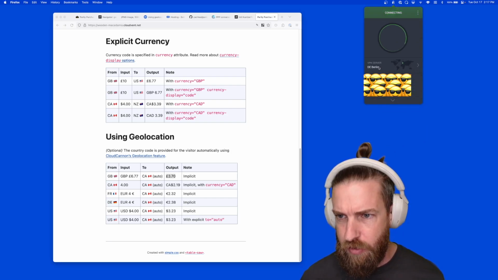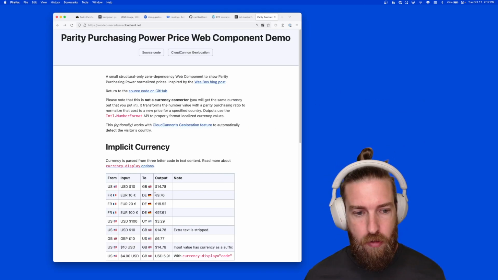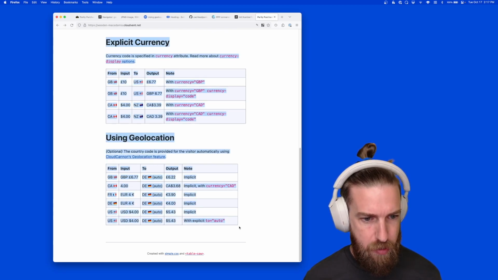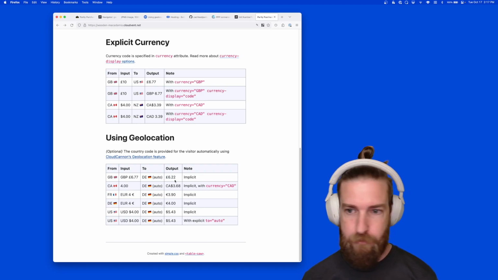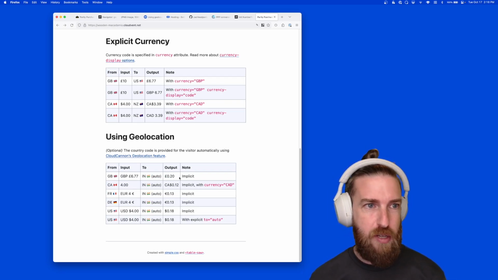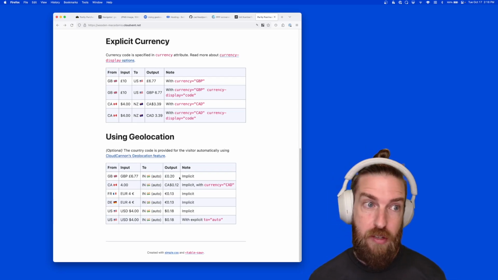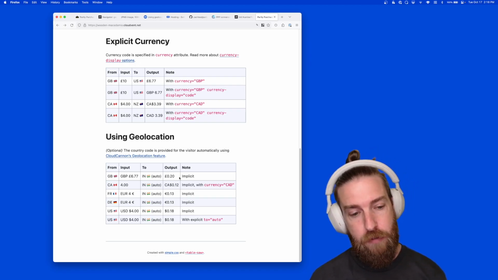And let's try a different country. Maybe we'll do Germany. And we'll reload the page, scroll down to the bottom, and we'll see that we are now getting German normalized prices. So just some examples of the geolocation feature that's built into CloudCannon, how you might use that to implement Parity Purchasing Power on your website.